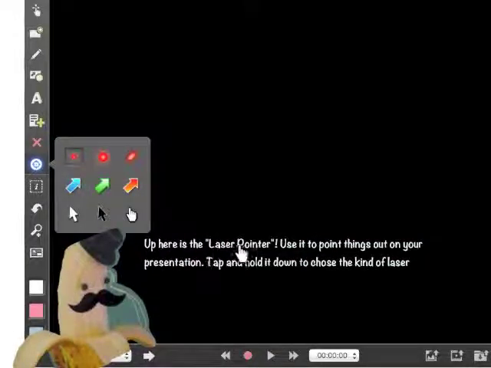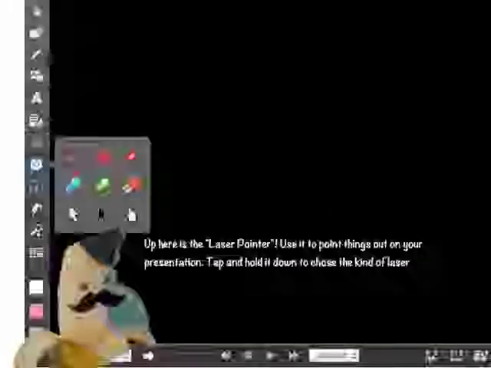Up here is the laser pointer. Isn't it cool? You get to point out things on your presentation. Tap and hold it down to choose a kind of laser pointer that you want. When you hit the record button, which I will show you later, your laser pointer motions will be recorded like my mouse finger is recorded here.